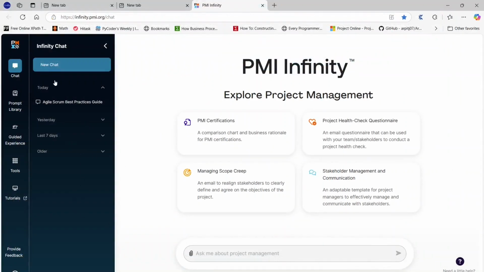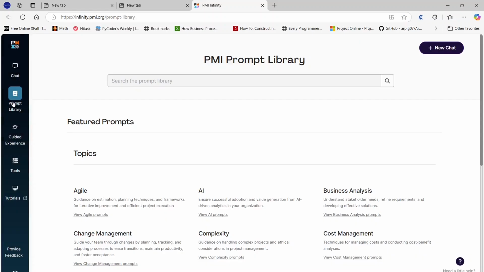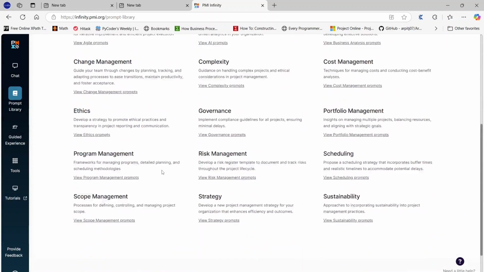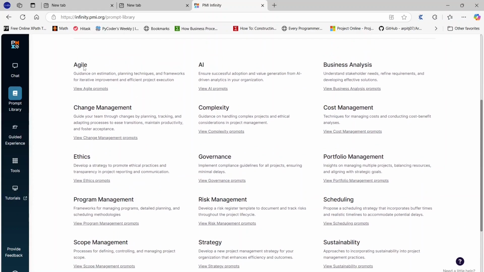So let's talk about the 4 components that I have talked about. That is the chat, and this is the prompt library, the predefined prompts. These are the categories and topics they have mentioned: Agile, AI, business analysis, change management, ethics, governance, portfolio management, program management, risk management, because it covers everything from the project to the program to the portfolio. Under strategy and sustainability it is also available.